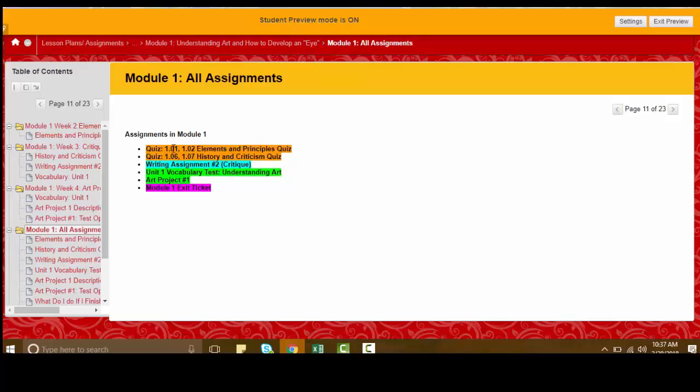You've got 2 quizzes, the Elements and Principles quiz and the History and Criticism quiz. You're going to do OLS lessons 1.02, 1.03, then 1.06 and 1.07, and then take the History and Criticism quiz here in Blackboard. Writing assignment 2, you're going to take the vocabulary test, you're going to complete Art Project 1, and at the very end you're going to have to complete an exit ticket for the entire module. And that's it.